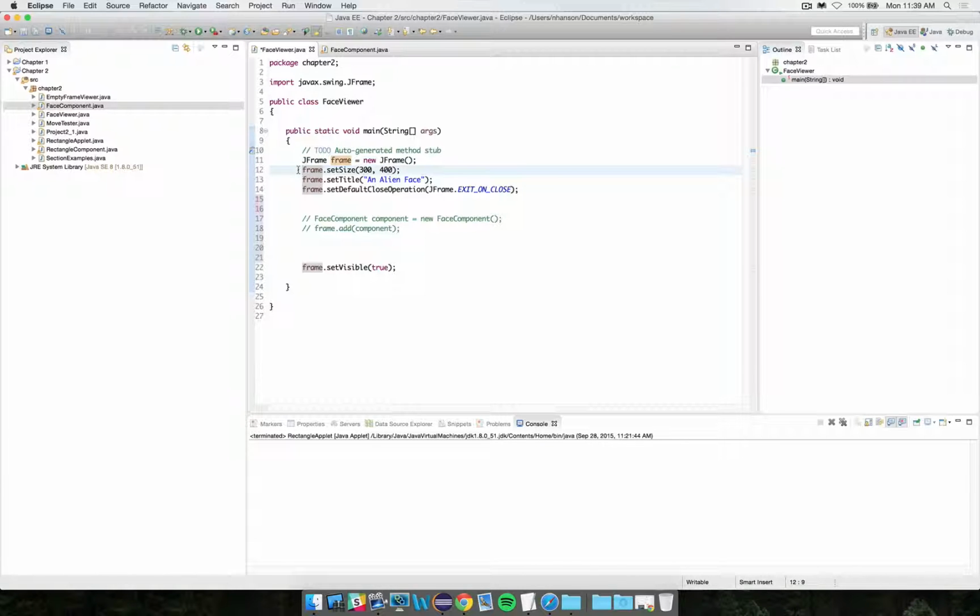We're going to set the size to 300 by 400, and you can add a title, an alien face. And then we need to set the default close operation to exit on close so that when we hit the X in the box, the program actually stops running. Finally, at the bottom there, you want to say frame set visible true, and that allows the frame to display and draw whatever components we've handed off to it.